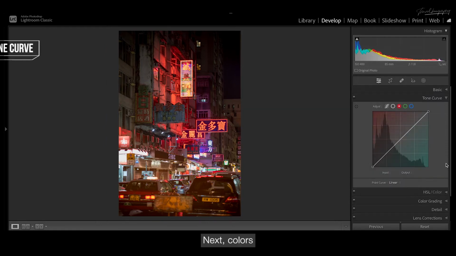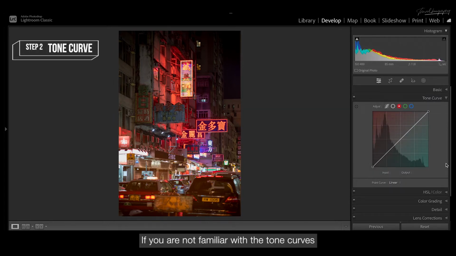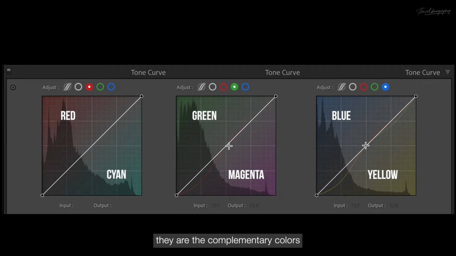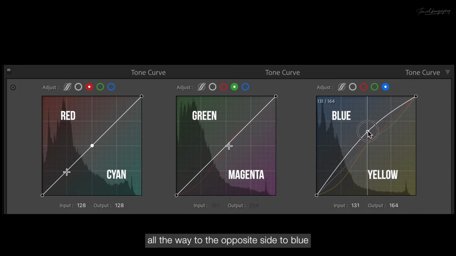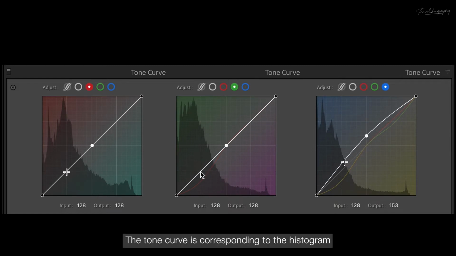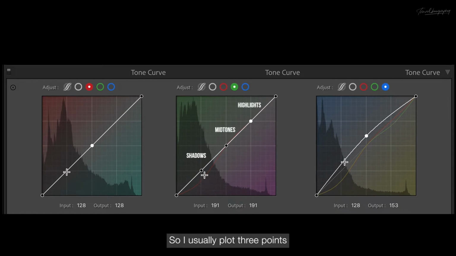Next, colors. If you're not familiar with the tone curves, let me quickly explain what it's for. Notice there are 2 colors in each curve panel. They're complementary colors. When you click on the curve, you add a control point. You then decide whether it goes up or down. If you want to reduce yellow, you put the yellow curve all the way to the opposite side, to blue. The tone curve is corresponding to the histogram. So I usually plot 3 points on shadows, midtones, and highlights to begin with.